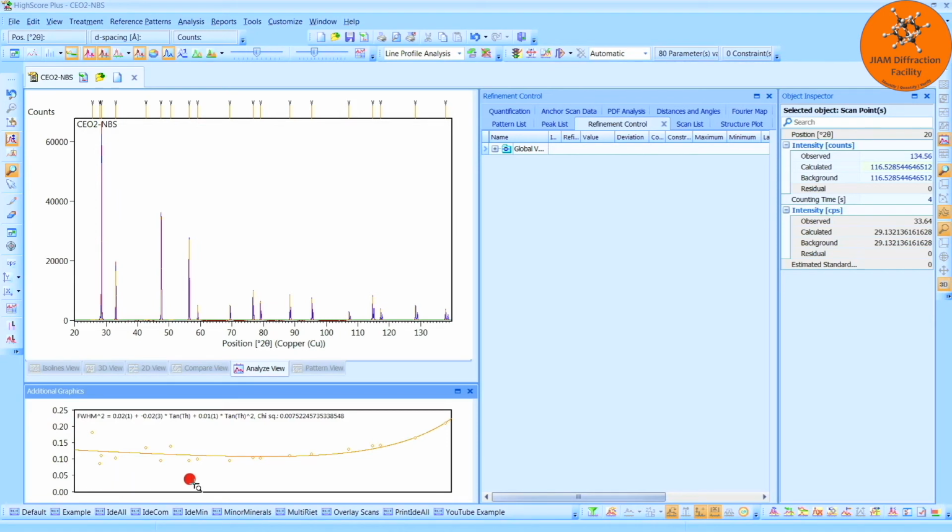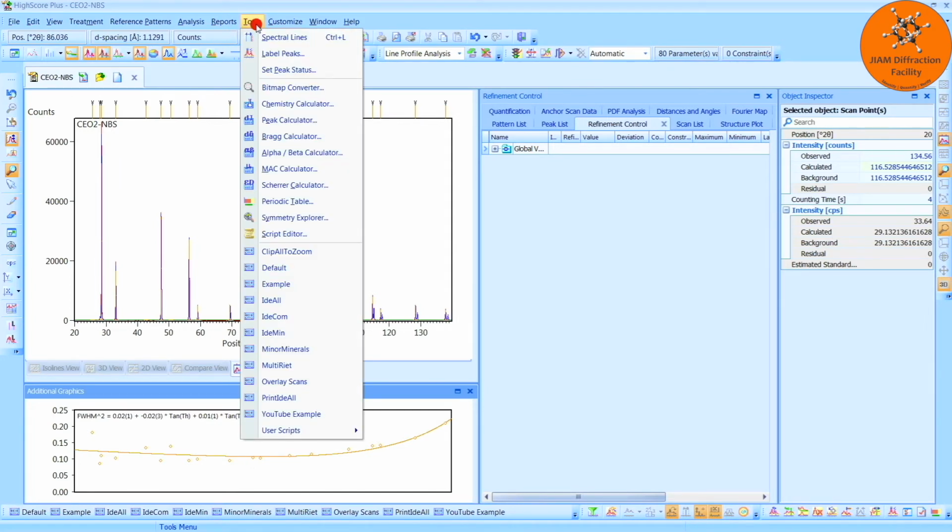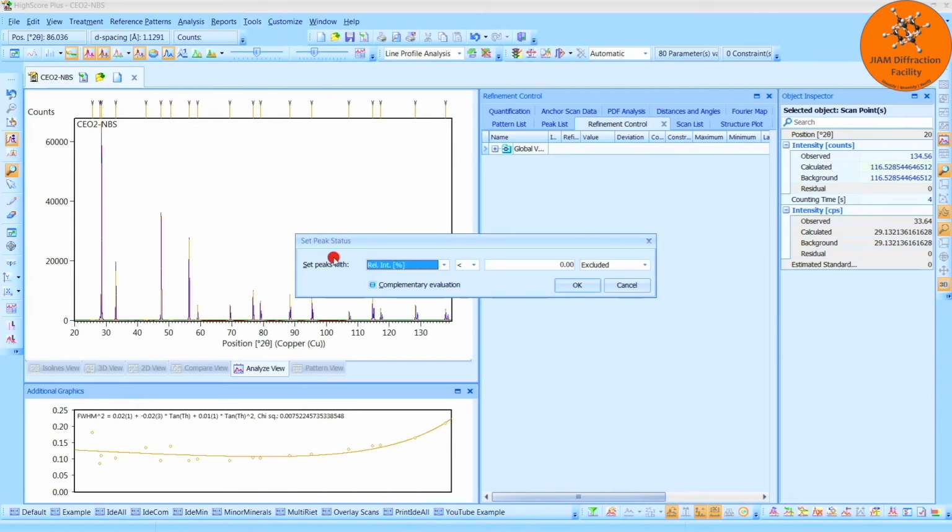There is a lot of scatter. One reason for this is that those very tiny peaks that we saw earlier are being used in the determination of this Caglioti curve, and those tiny peaks don't necessarily give us the most accurate profile fits. So let's come up here and go to Tools, Set Peak Status, and here we can set peaks with a relative intensity of less than some user-defined value. I'll just say 1%, and those will be excluded.